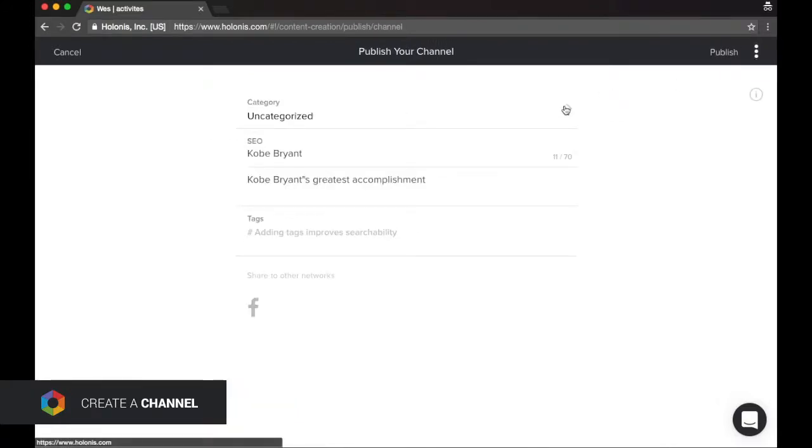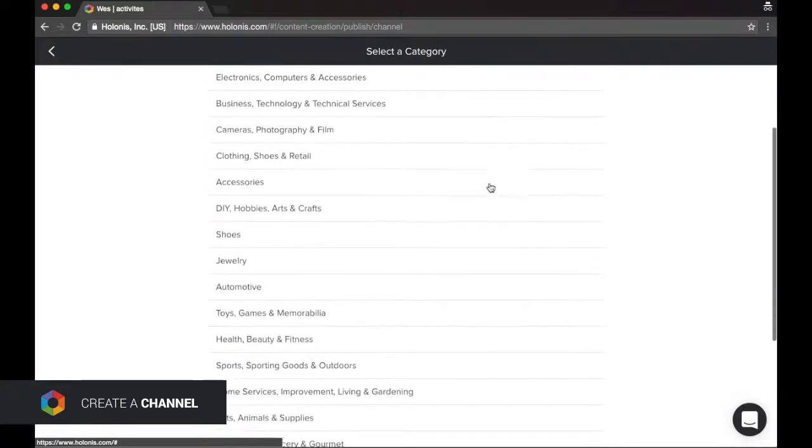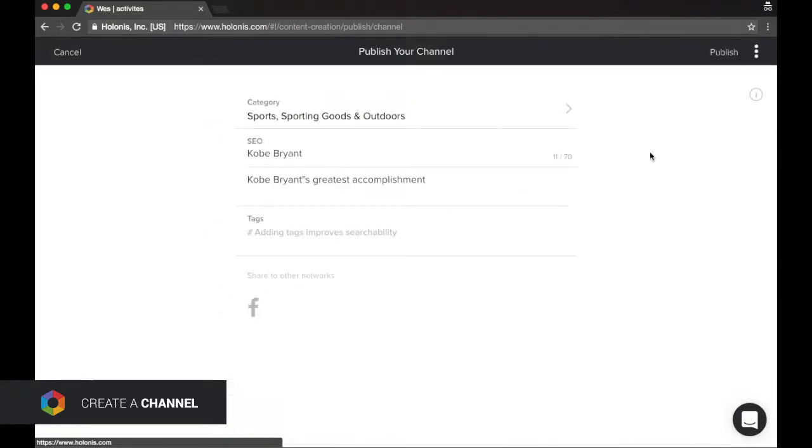As with any other page or anything on Holonis, you get to categorize and add SEO settings in your page options. So I'm going to go ahead and categorize this channel, sports. It's already appended my title and my description into my SEO settings. I can edit this if I like. If not, I can just add a couple tags.